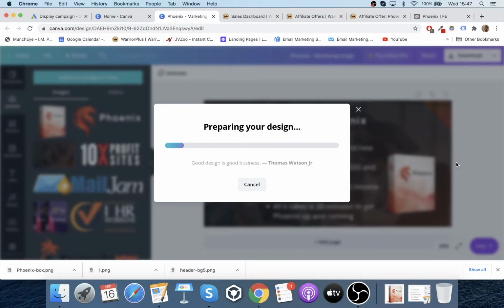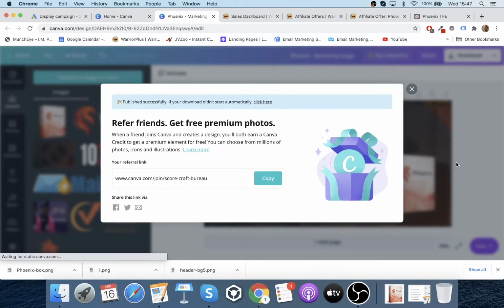If it's a PNG, it's a high quality image, but it means the image file size is bigger. So we want JPEG because we want it to load as quickly as possible, so we're capturing people, because you know people are so easily distracted in this day and age. So we want to go for JPEG, and we will download that, okay? Then it will prepare our design, and we're done with that one. There we go, it's downloaded.